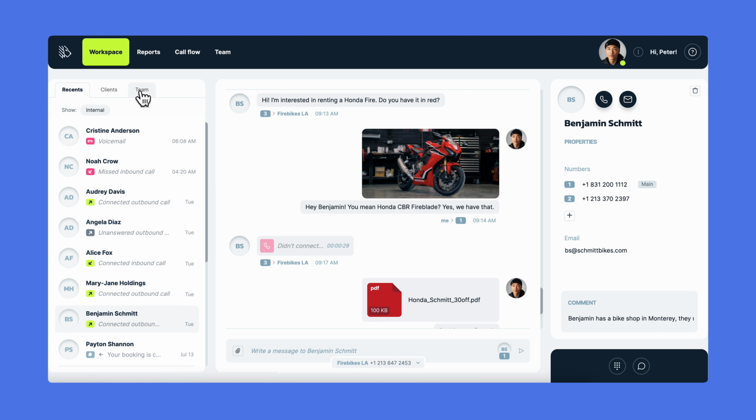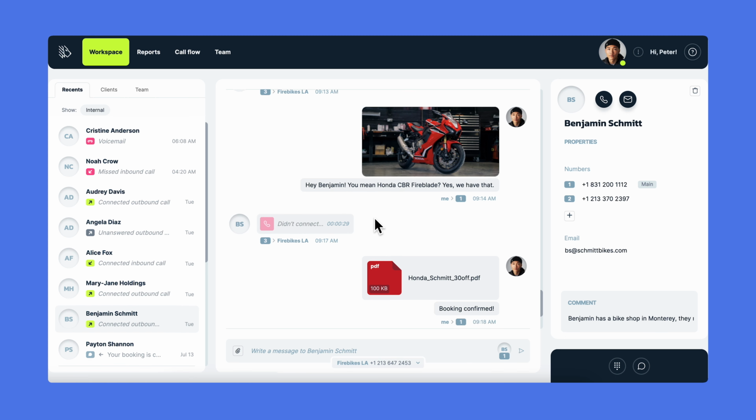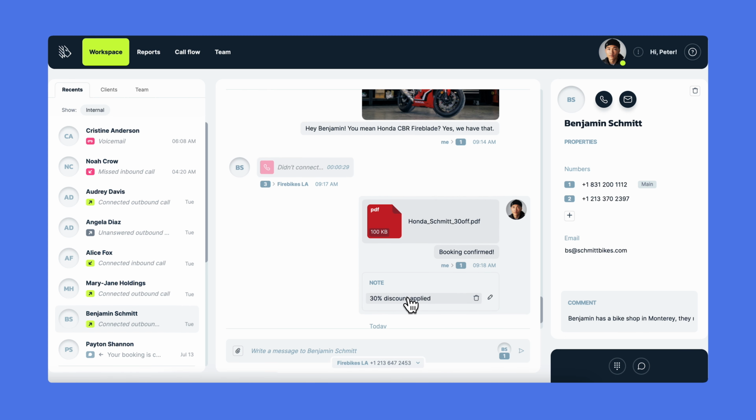Just click on the conversation you need, and you will see all the communication history in the central panel: calls with recordings, voicemails, SMS, MMS, and notes that you and your team members can leave for every event there.